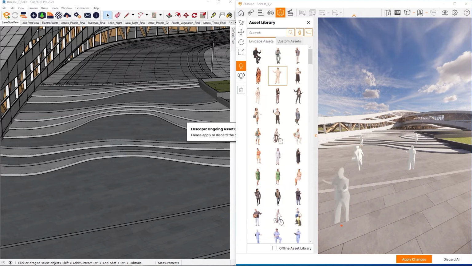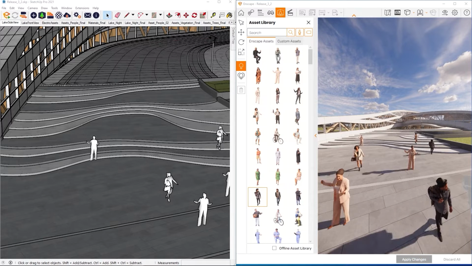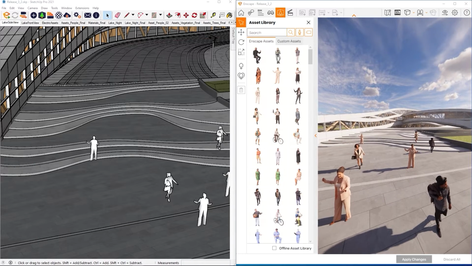You'll notice that at first you'll only see a gray placeholder representation of the asset you've placed. That's fine. You can continue placing assets and once you're finished, click on Apply Changes, or Discard All if you've changed your mind. Applying the changes will load the full quality model in your Enscape design and it will place the placeholder in your host project.